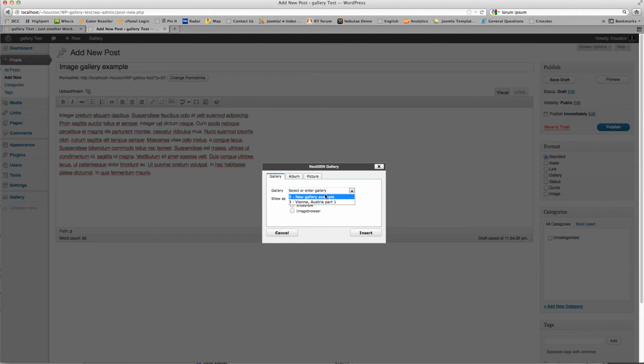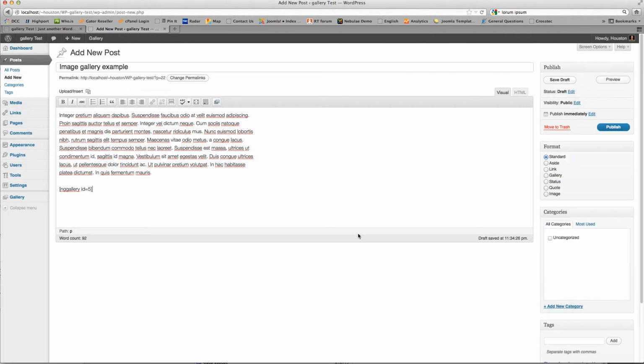And we're going to select the gallery we want to show here. And this is why I like calling the gallery the same name as the article. That way there's no confusion here. So New Gallery Example. See, I called it the wrong thing. So New Gallery Example, Insert. Let's just change this so it matches up. And then we simply hit Publish.